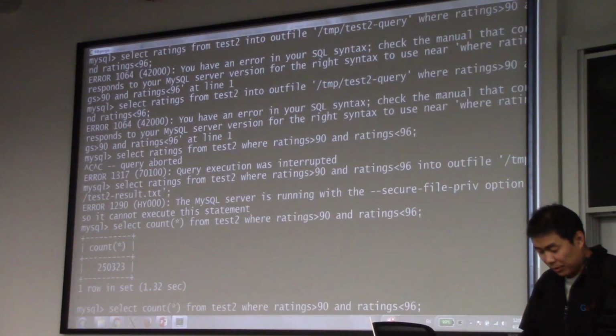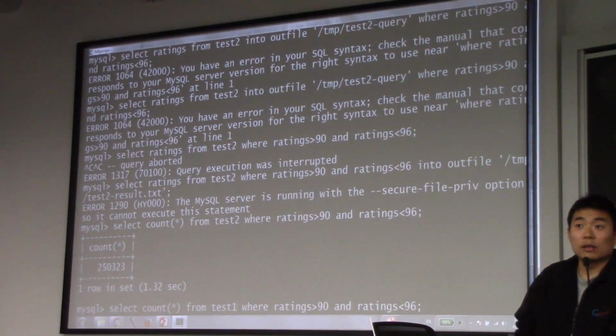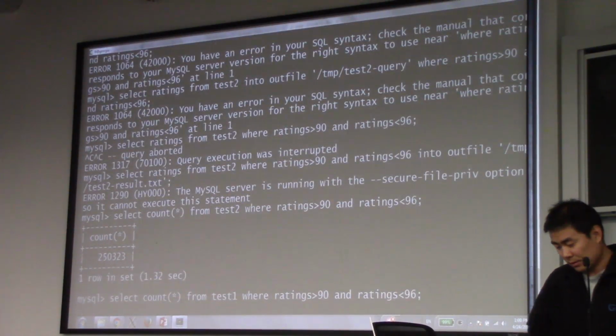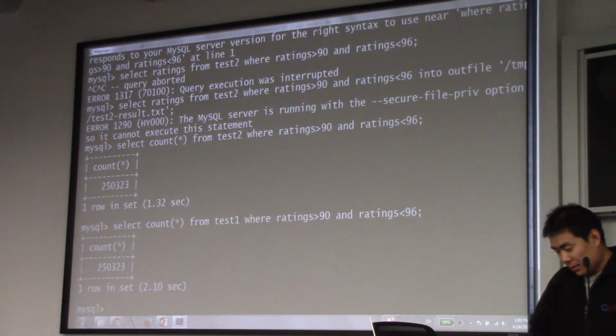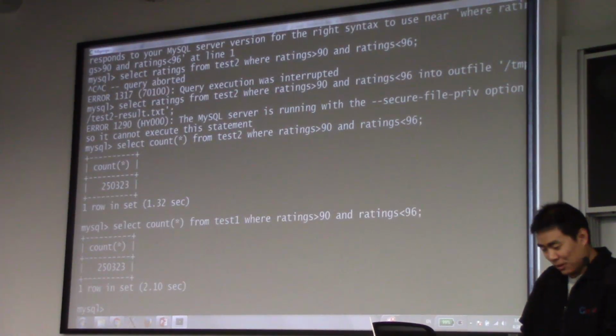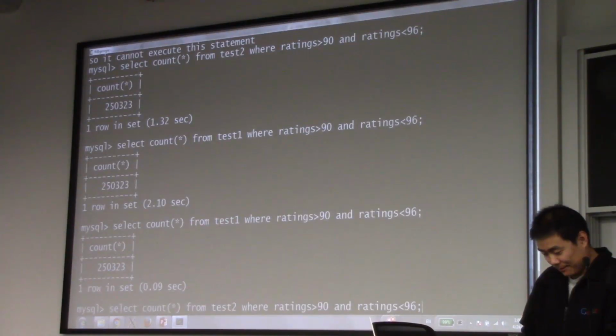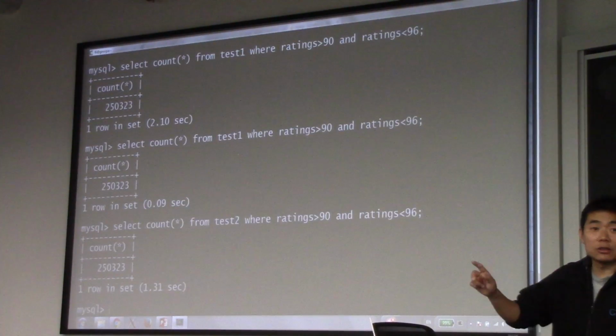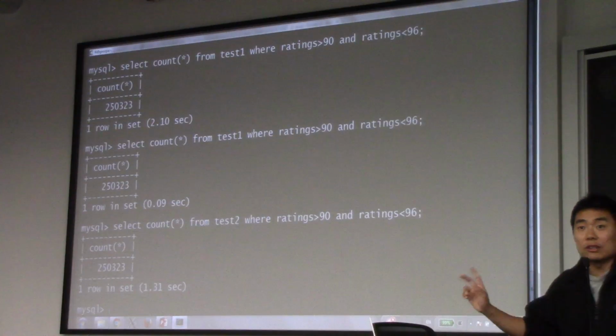Now I will do the same thing using test 1. Remember, test 1 has a B+ tree index on the rating attribute. So this experiment is not doing so well. Let me try again with this. Okay, so there's a cache effect over there. Now see the difference.